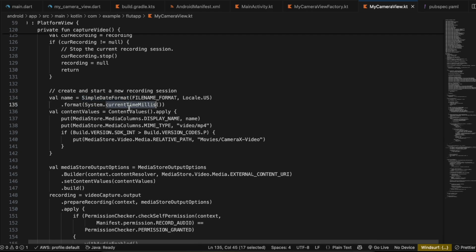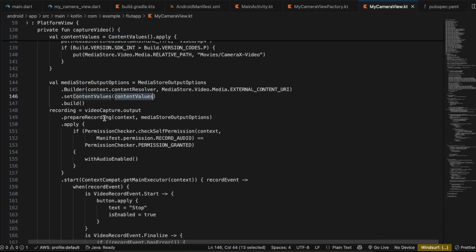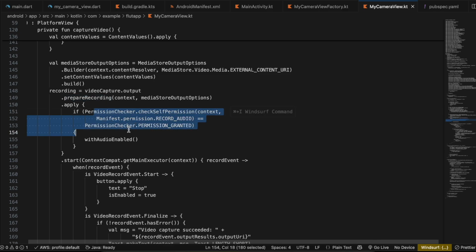Then here we use content values dot apply, passing the display name, MIME type. If Android version is greater than P, we also set the relative path. Then here we do media store output options dot builder, passing in the content values. Then we do video capture dot output, passing in our prepare recording. And if audio permission is granted, then we also do with audio enabled.